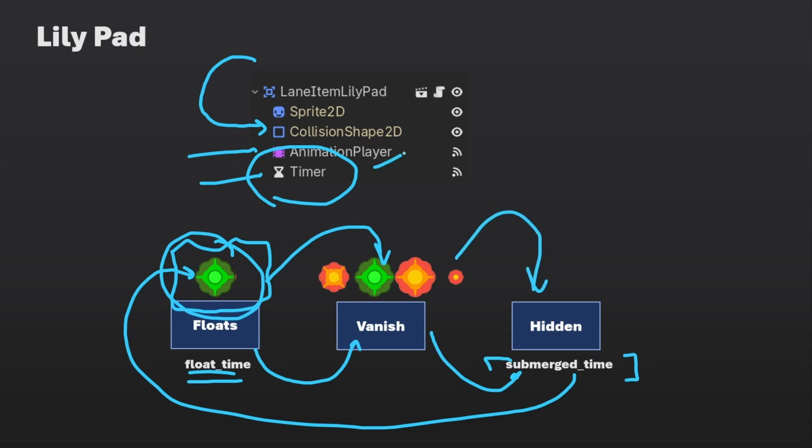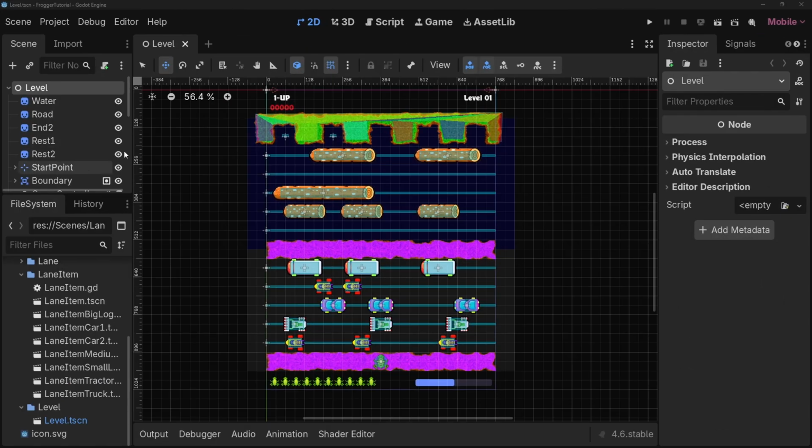So inside the scene, you'll see an animation player, a timer, a couple of signals for the animations finishing and the timer timing out, and a couple of variables to set up the float time and the submerged time. In addition to that, we'll also add another property into the inspector, and that's simply how long it has to wait before this cycle sort of starts so that we don't have all of our lily pads completely in sequence with each other. So back in the IDE then, let's go and create our lily pad.